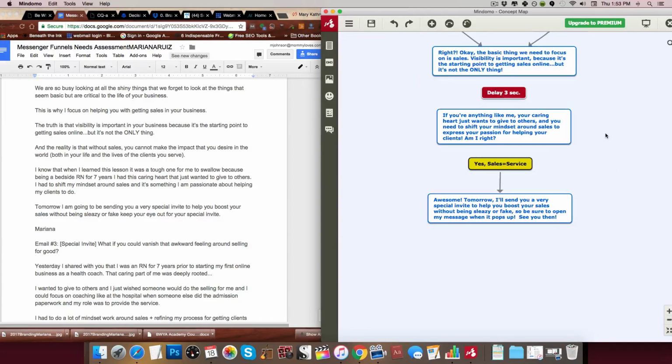If you're anything like me, your caring heart just wants to give to others, and you need to shift your mindset around sales to express your passion for helping your clients. Am I right? So I told and asked them to confirm whether that's true. And of course, the button, yes, sales equals service.